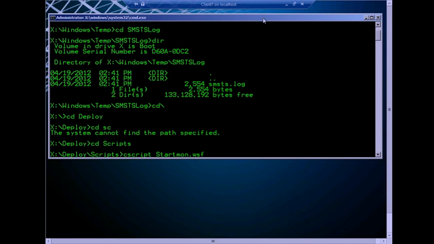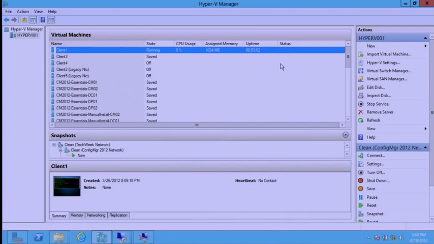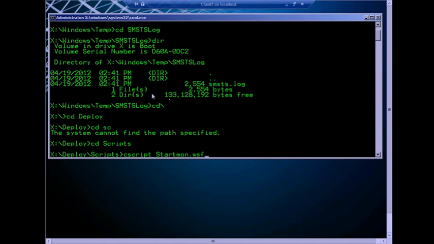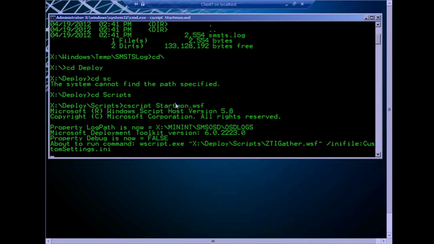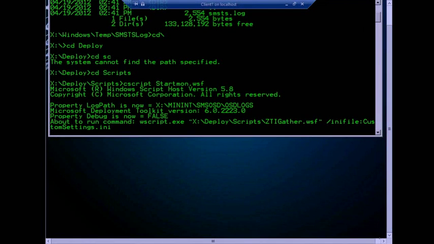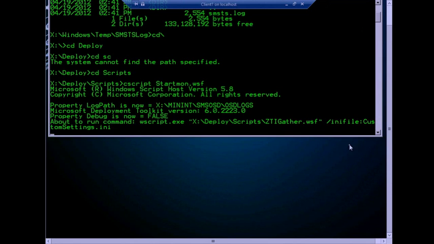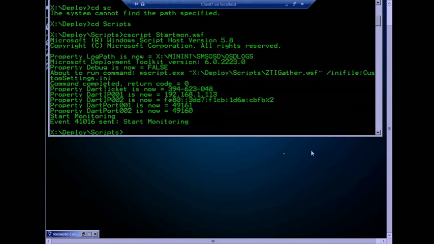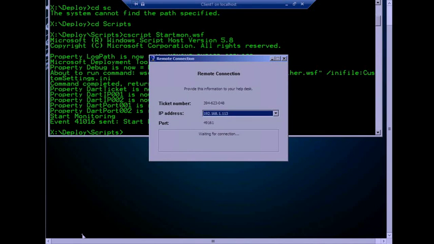Those of you who've done Lite Touch know that Lite Touch has a pretty cool monitoring node, meaning on the server. In Lite Touch, you can see all running deployments side by side, but you can't do that with Config Manager yet. So I run this script, and you can see now in the left-hand corner that eventually it will launch a process. It will launch the DaRT remote connection, which normally requires you to put in a ticket number, an IP address, and a port.